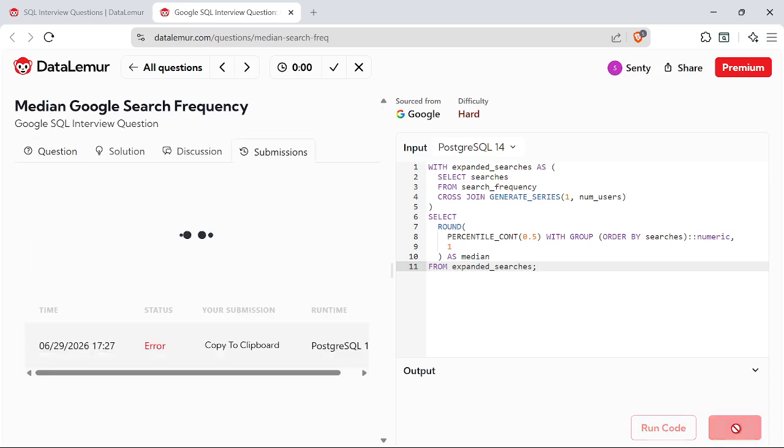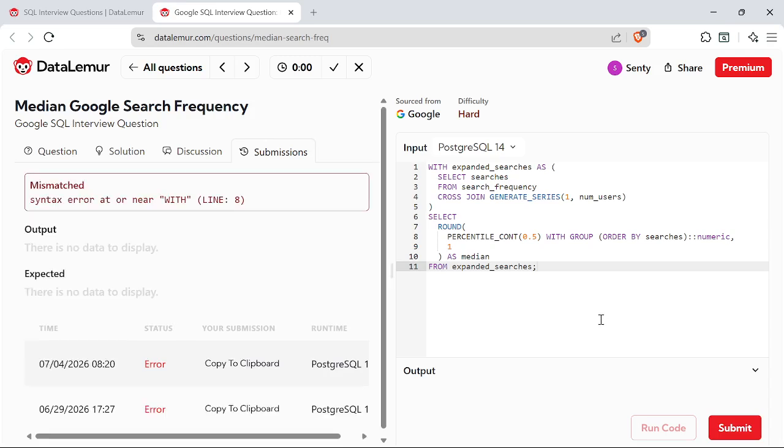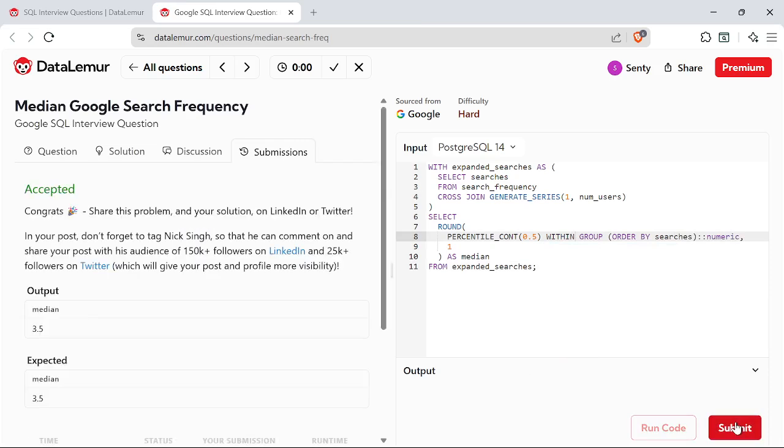When we hit submit, oh, syntax error at or near WITH, line number 8. WITHIN GROUP BY. When we hit submit, our solution is accepted. So we move to our next question.